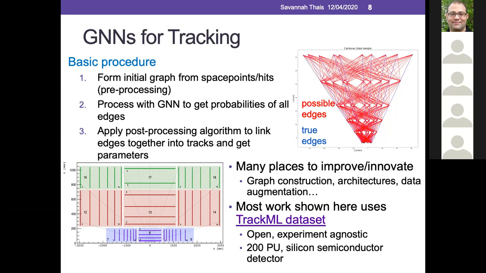And then once you have assigned probability to these edges, you would apply some kind of post-processing algorithm to link them together into the full tracks and extract the track parameters. So that's what this top plot is showing. This is like a segment of the detector. And the red lines are all the edges formed by the initial graph construction. The blue edges are the true edges that you would want the GNN to learn to weight highly, so that then you could reconstruct these particle trajectories.